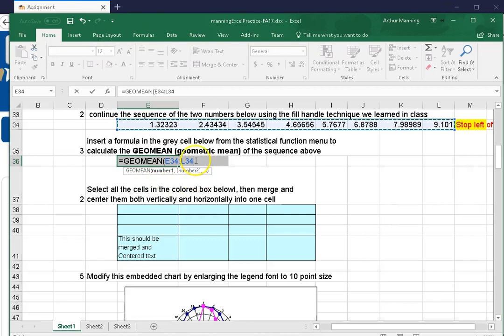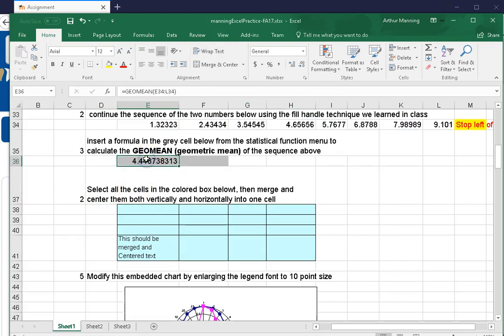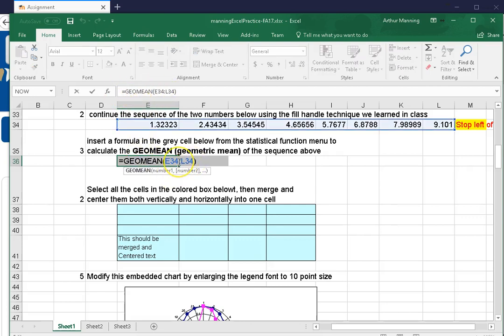So geomean, it puts in the parenthesis, I drag through and get the E34, L34. I don't even have to hit the right parenthesis. If I just hit enter, it puts it in for me, and it calculates the geomean for me. If I click on that, I can see that show up in the function, or double click, I can see it appear in the cell.